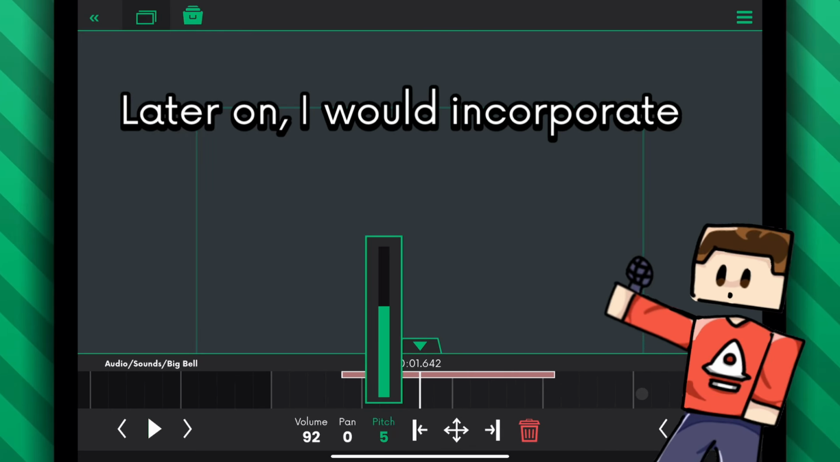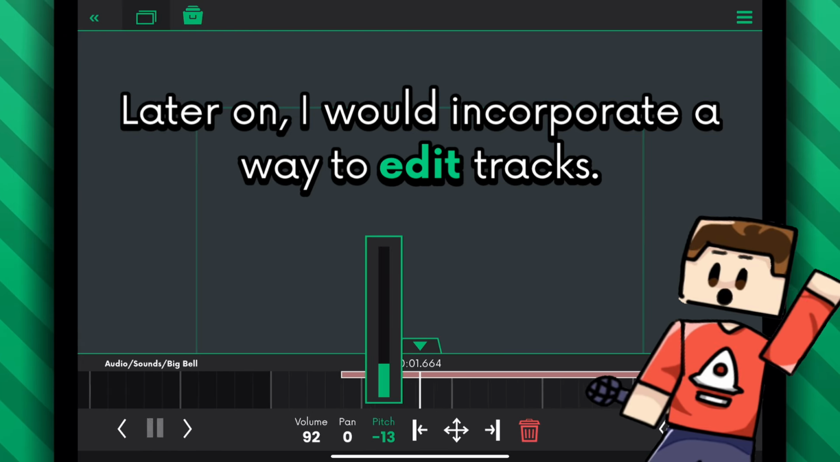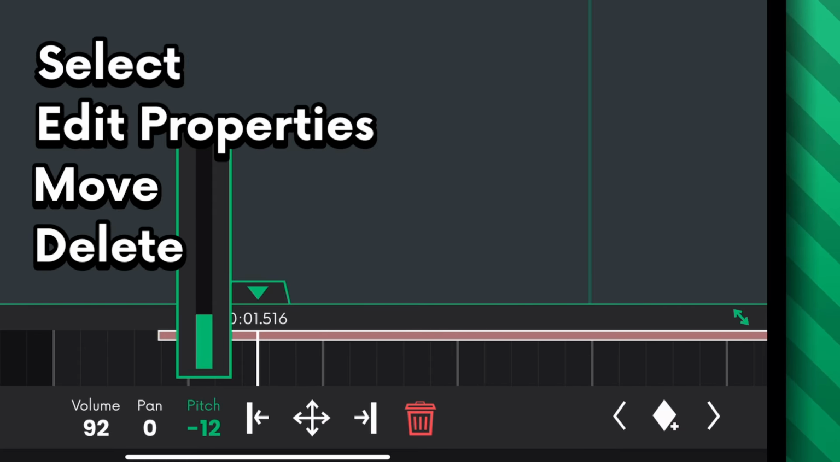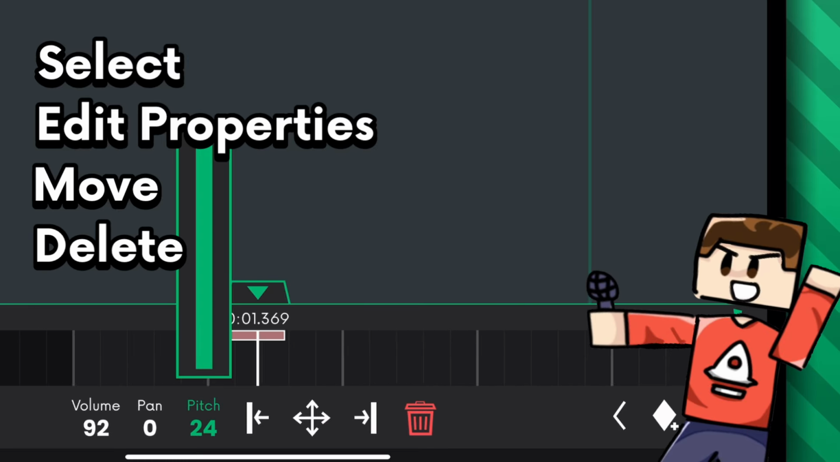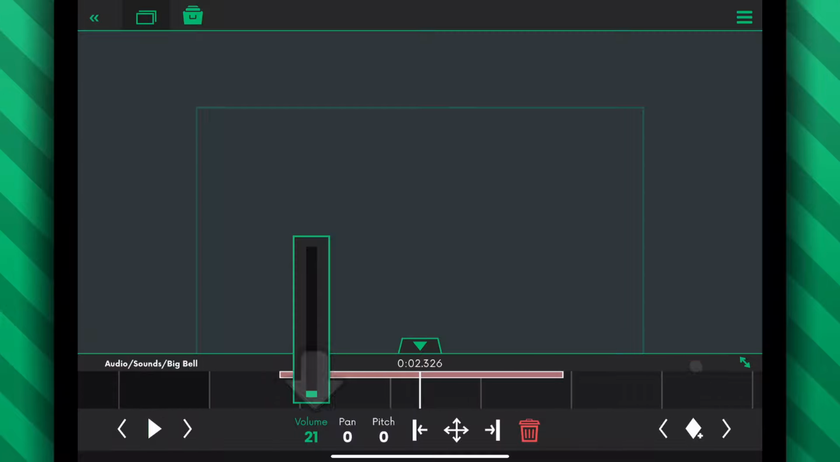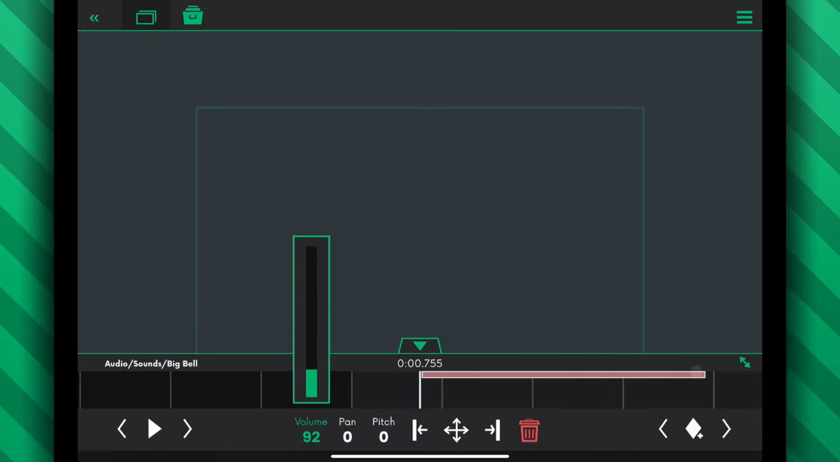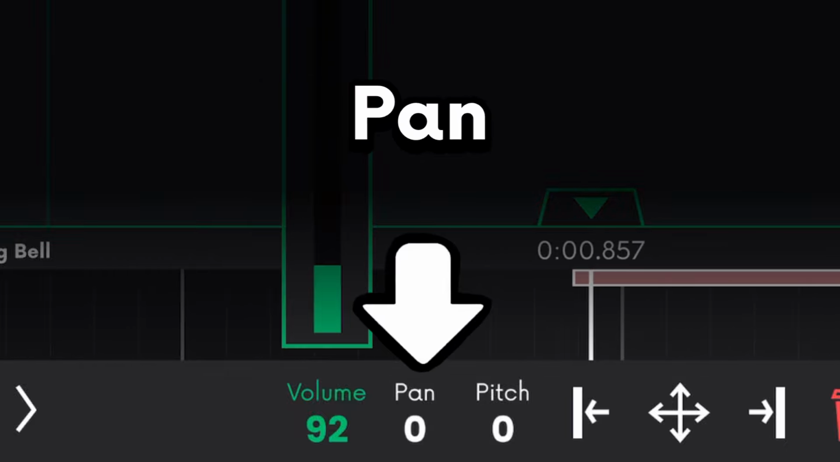Later on, I would incorporate a way to edit tracks. You can select them, edit properties of them, move them around, or remove them. Let me show you what these buttons do. So on the left, we have all the properties of the track. In this case, an audio track is selected, so we can adjust the volume, pan, and pitch.